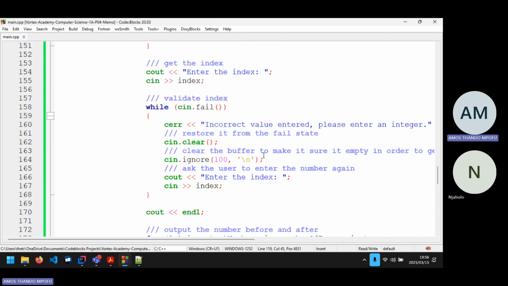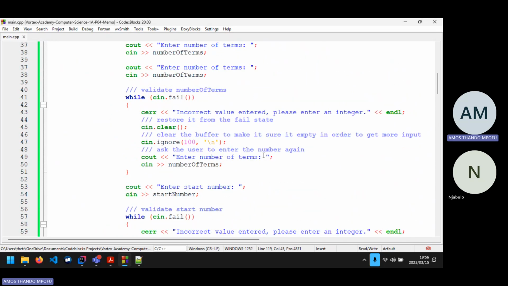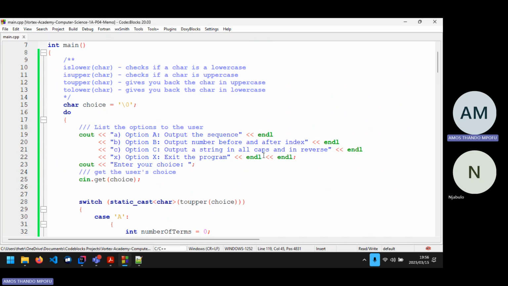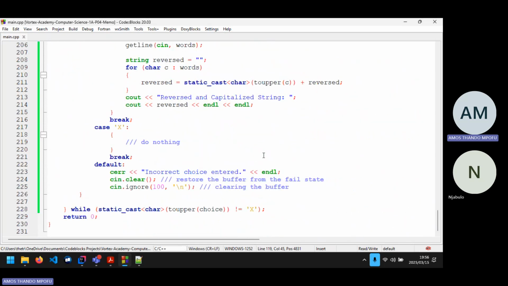So that's the solution. This is the practical. This is what you guys are supposed to do. All these lines are supposed to come from you. Everything that's here is supposed to come from your brain and your own research.